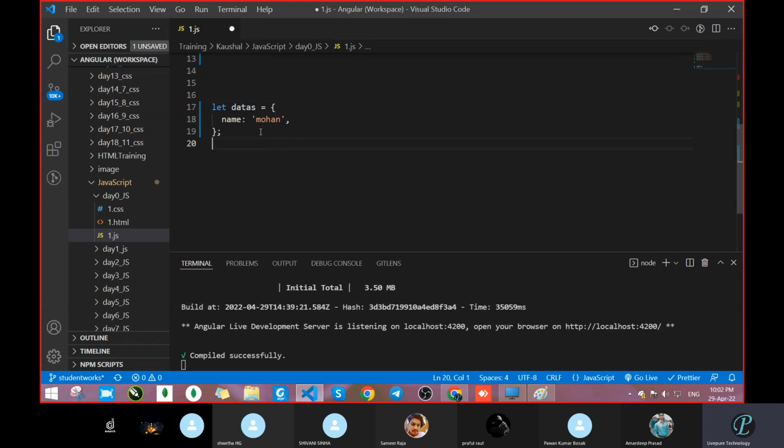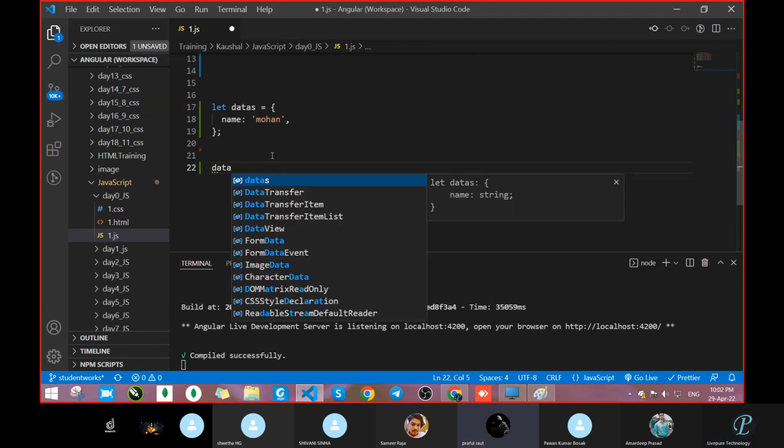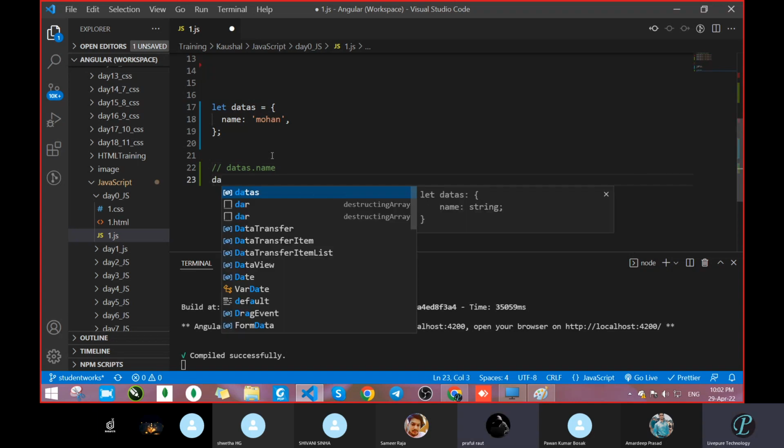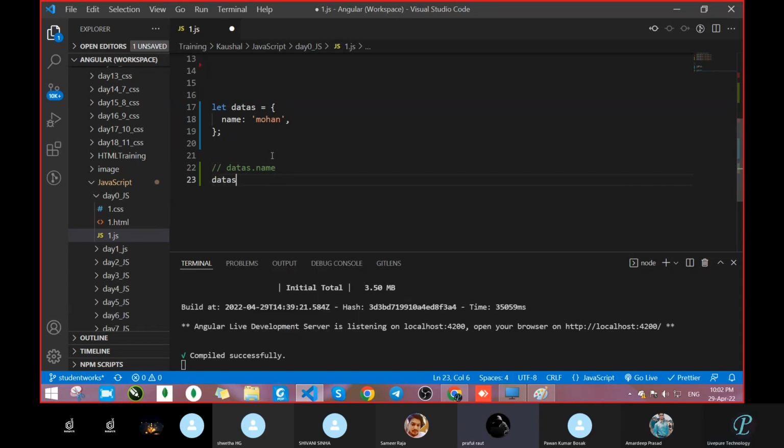Okay, so it is written here. If you have to access a name, how will you access it? Tell fast. Dot notation, dot name, like this way. This is one way. What is the second way? Square bracket, and then name. Correct or not? This way we can access the data.